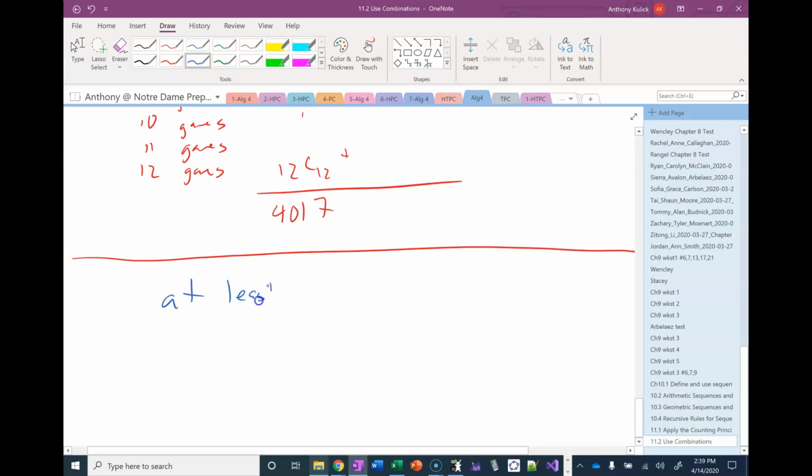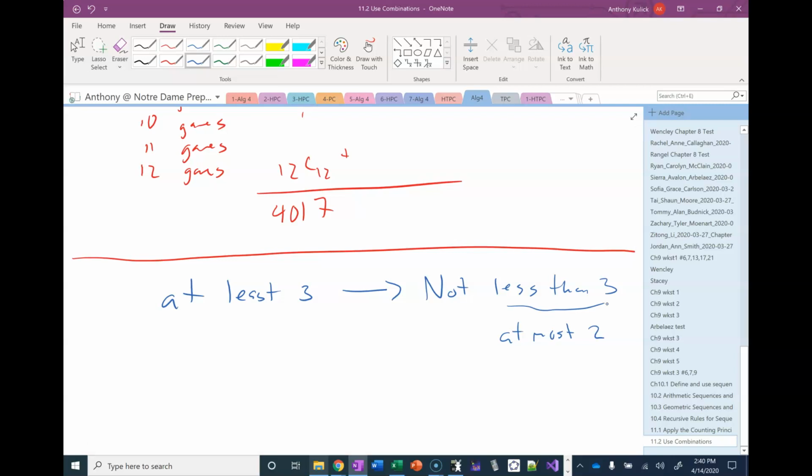So at least 3 is equivalent to not less than 3. And less than 3 is the same thing as at most 2. Since these games are discrete objects, less than 3 would be 2 games, 1 game, or 0 games, right? Which is the same thing as at most 2.